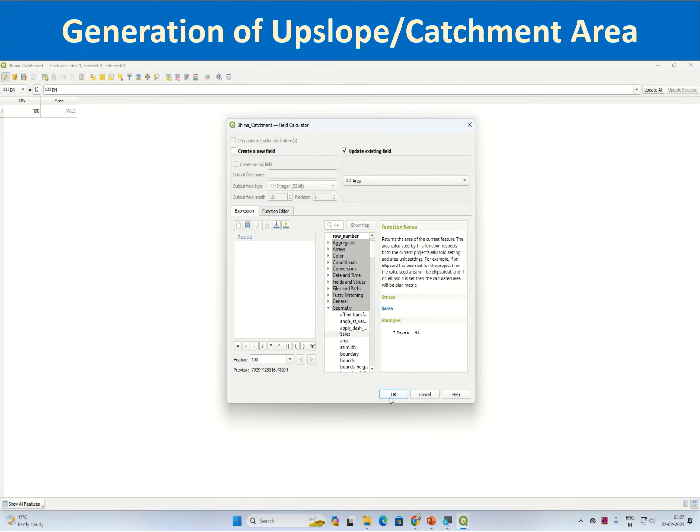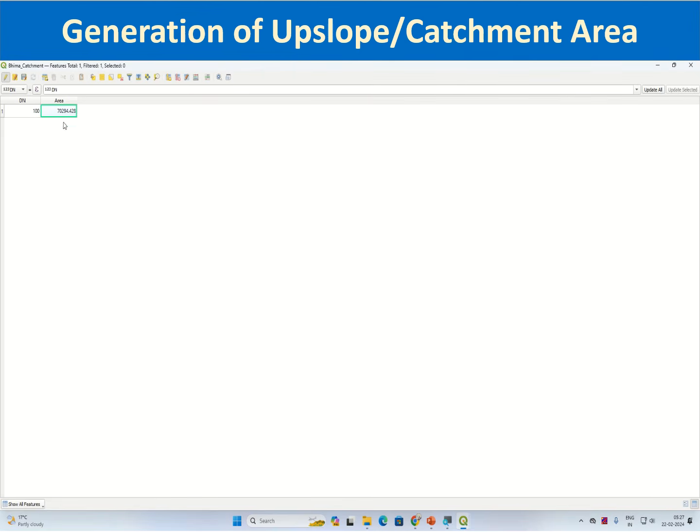Now the area will be in square meters because our units are in SI units. Everything is in meters. If I want the area in square kilometers, what you can do is divide it by 10 power 6 and then press OK. Now the area of the Bhima basin is about 70,294 square kilometers.